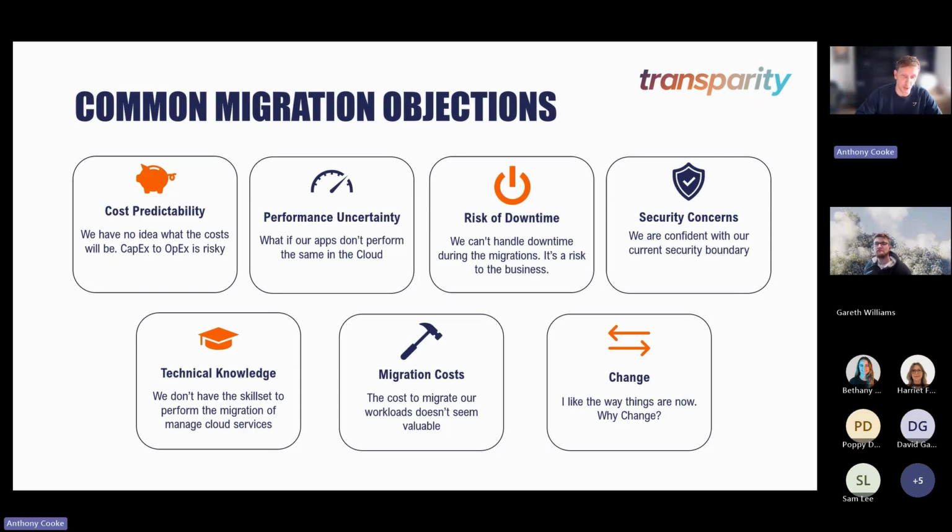The second most common objection on the screen that I hear on a weekly basis after cost predictability is technical knowledge. You may be used to managing infrastructure, applications or environments in the same way for the last 10, 20, maybe 30 years. And actually moving to Azure can be quite scary because of that knowledge gap. That is very, very common.